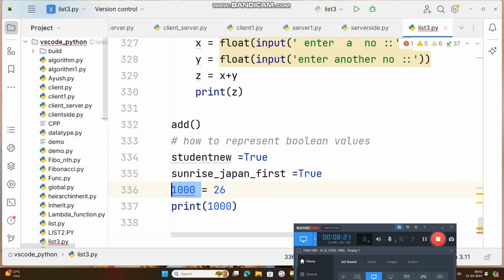So it is stating that you can't assign this 26 literal to this number, the memory location. So then what do you need to do? Print 1000. You need to give a name to this memory location. You can't directly assign values to a memory location number. This memory location has to be named with a variable name. Now keep a variable name here.